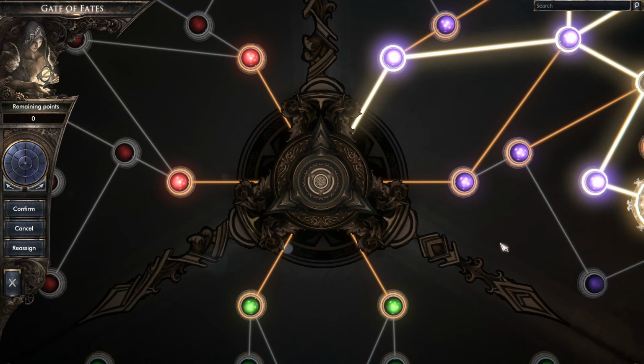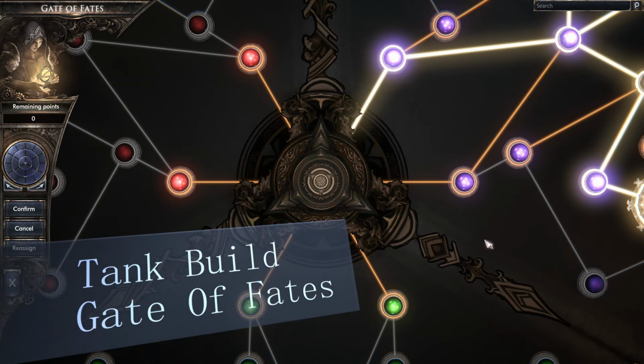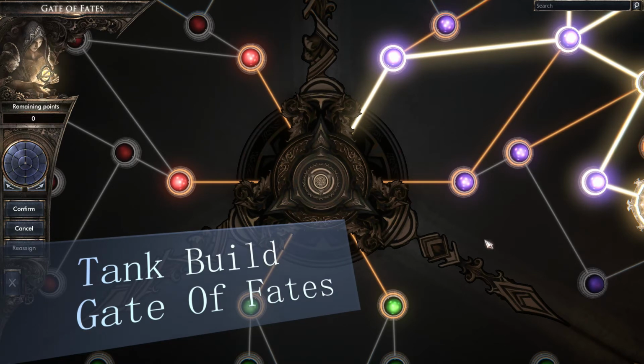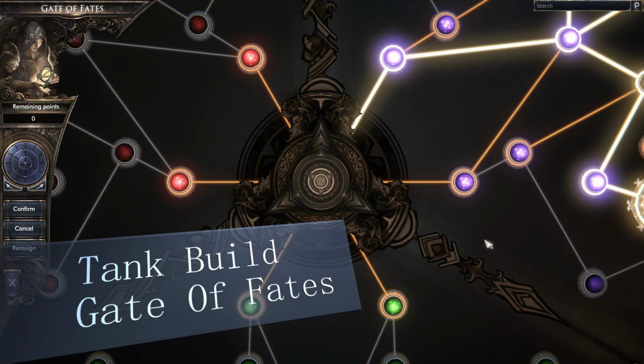I am going to be walking through my Gates of Fates build as of right now. I wish I had actually started this when I started this character, because I've been through a lot of different iterations of this build. Going for a very tanky build, which has been extremely difficult for some reason.